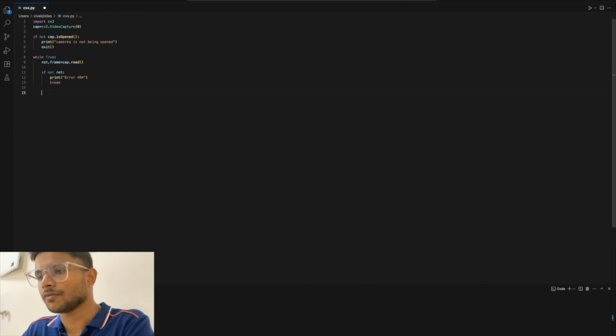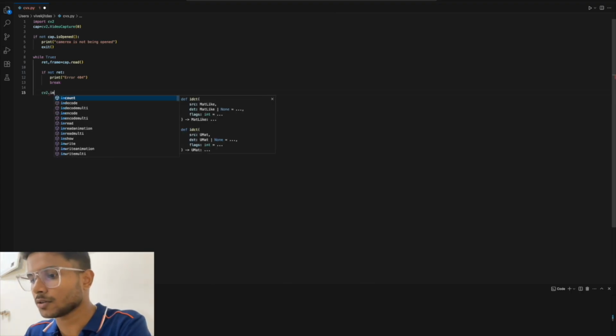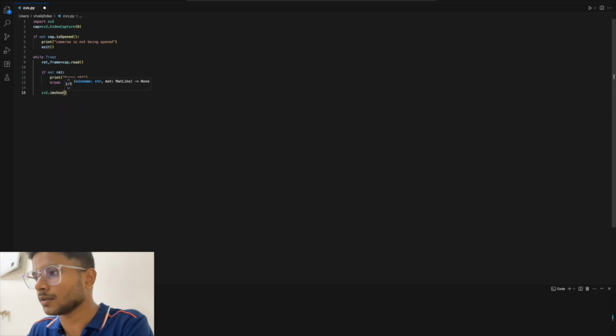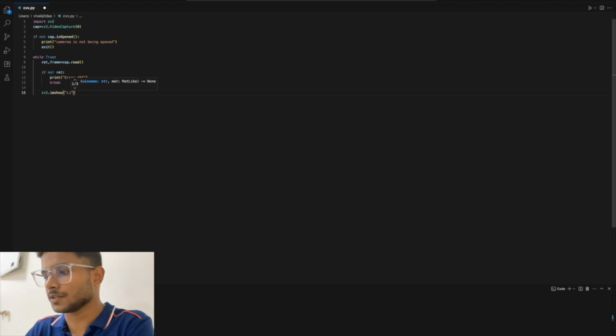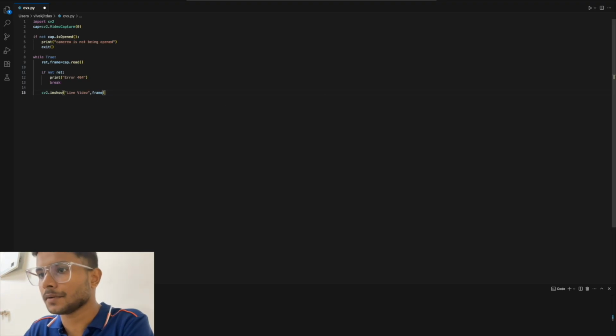Then if it is not entering this loop, we will directly show the frames which it is getting as input. So we'll use this function, imshow. For activating this function, we have to use cv2, which stands for the library, then imshow, then we will just name it live video, and for the object which we will be taking as input, frame. So we'll be just showing the live video frame.